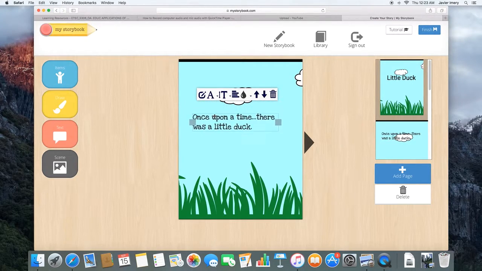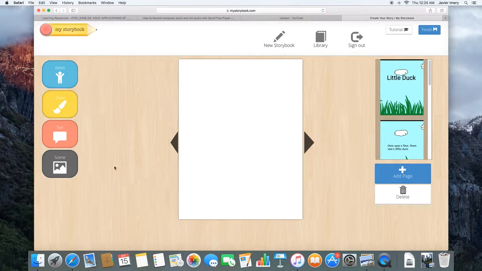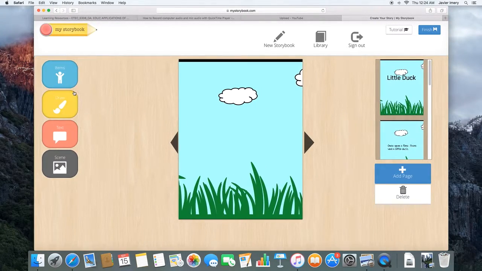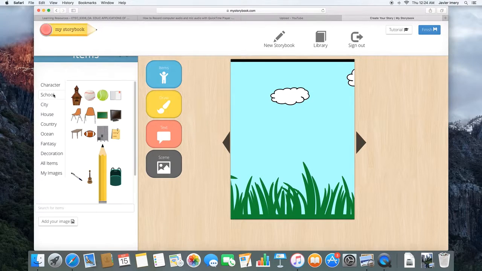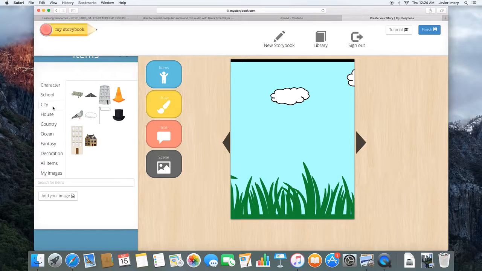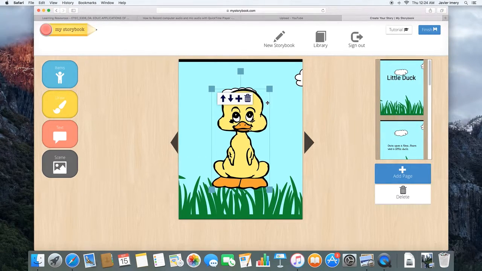The toolbar is not going to interfere at all. I click it, and there. I go on to my next page, so I'm going to add another page. Again, I want my background. There. And now I'm going to choose an item. So they give us characters, they give us school-related objects, city-related objects, fantasy, ocean. I'm choosing country, and I'm choosing him. There. Here's my little duck.